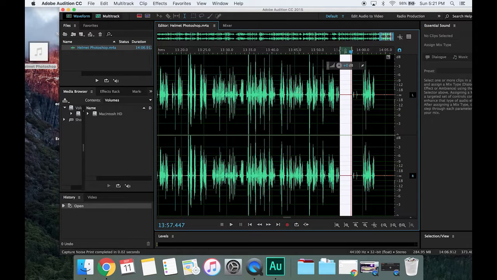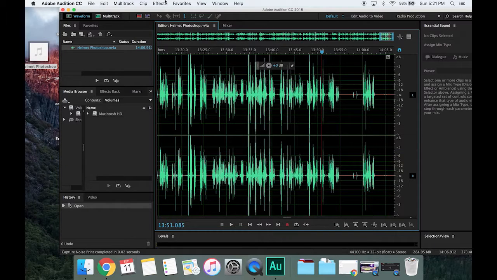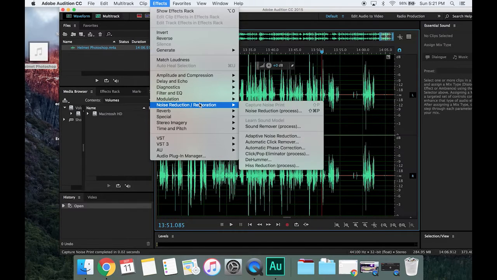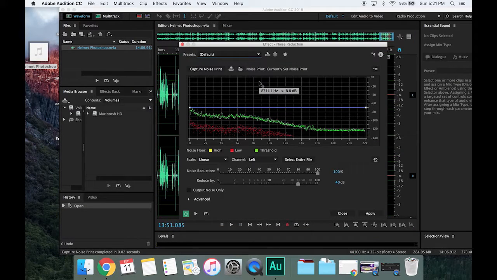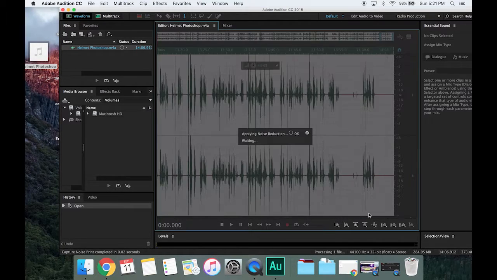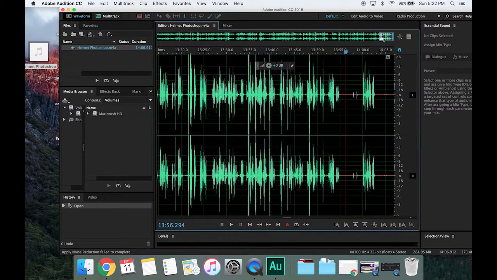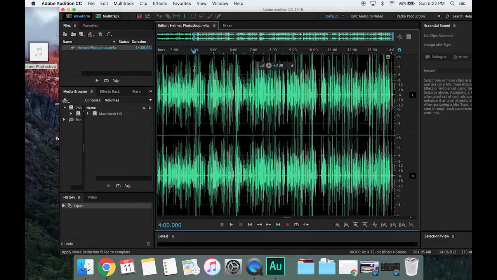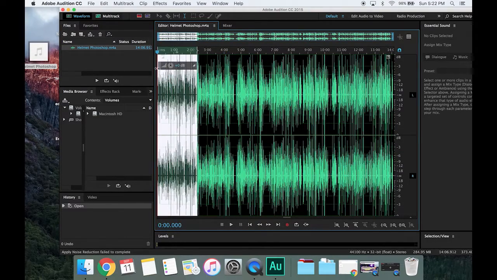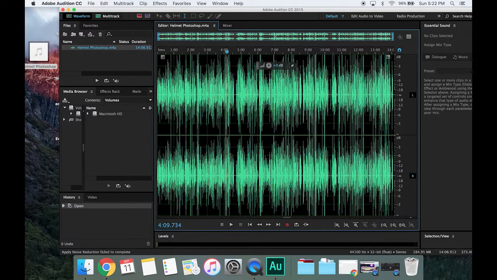Now I come down to this audio track and I click away from my selection just to deselect that. I go back up to Effects, Noise Reduction Process, and I do Noise Reduction. And I just want to do Default and click Apply. In my case, it's going to do absolutely nothing because there was nothing there. I'm going to cancel that because I don't want that on mine. But that's going to be your first step. You're always going to try to eliminate as much background noise as you can.